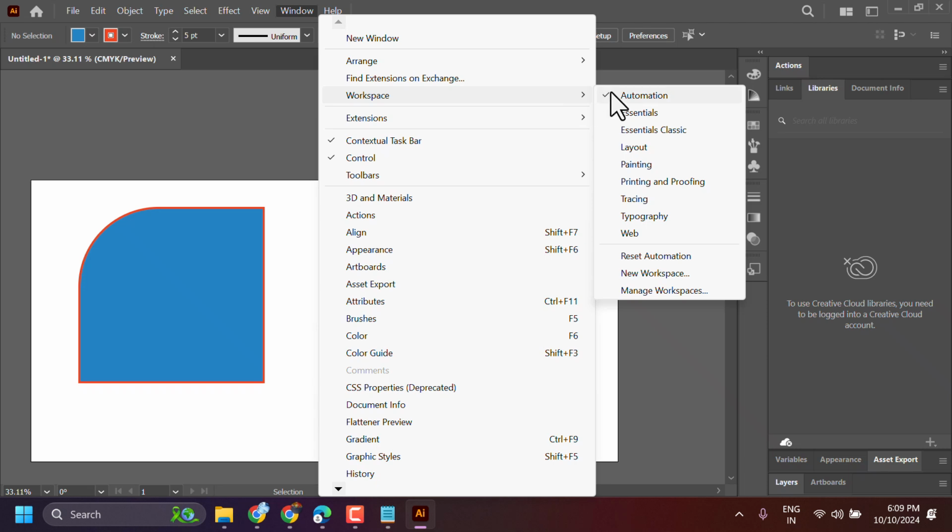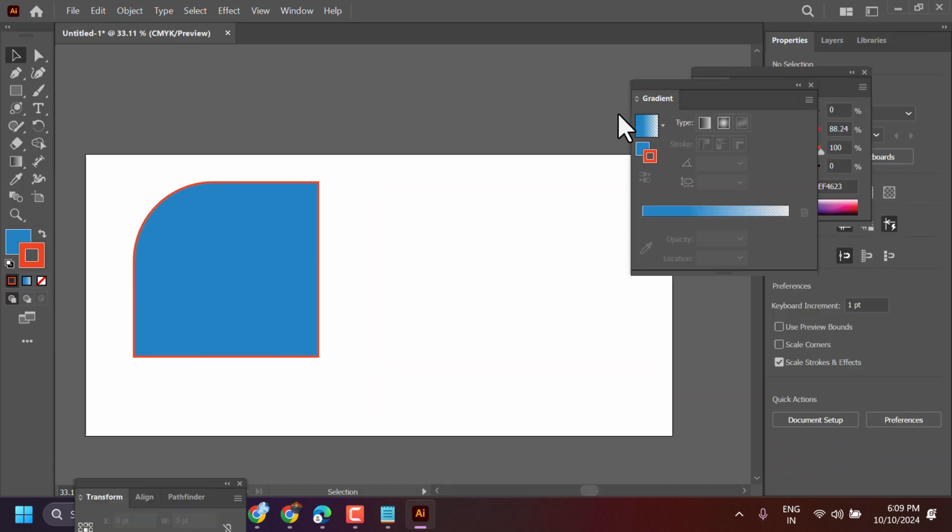This is the way you can round the corner.